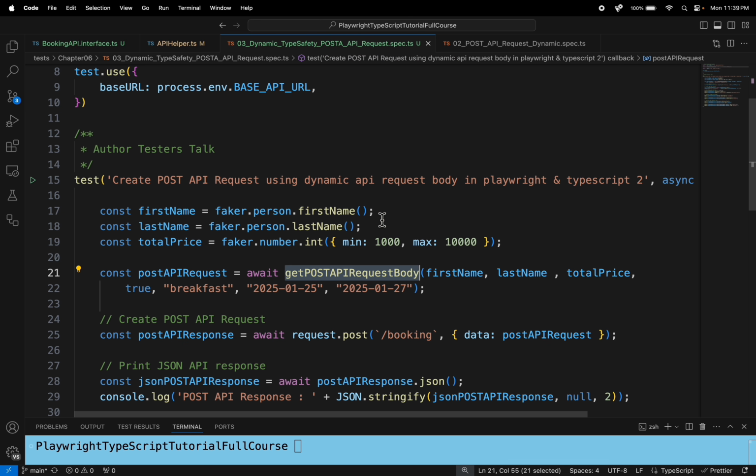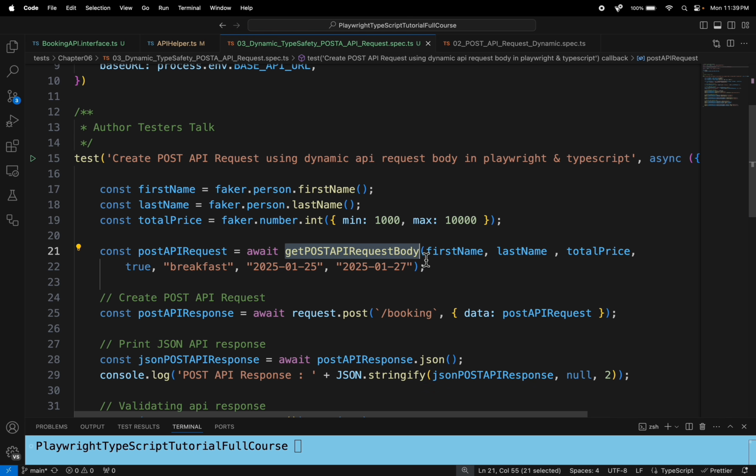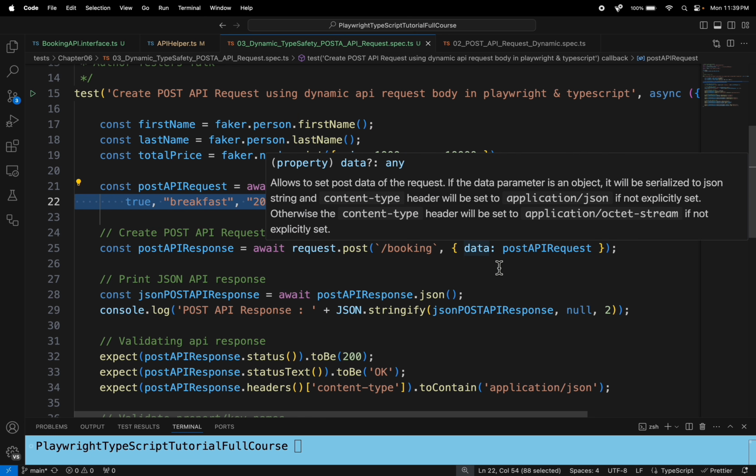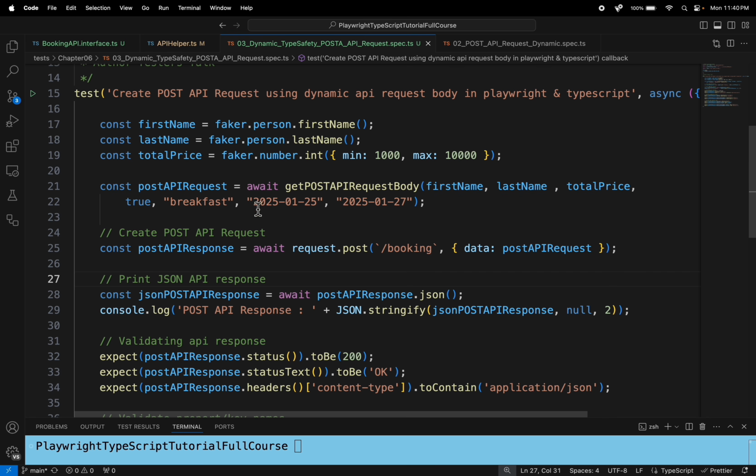And then here we have created a simple spec file and test. We are simply calling this API helper method here, and we are passing all the data whatever is required for the post API request. Now let's make sure that even validations are perfectly working fine. So let's pass the proper first name, last name.